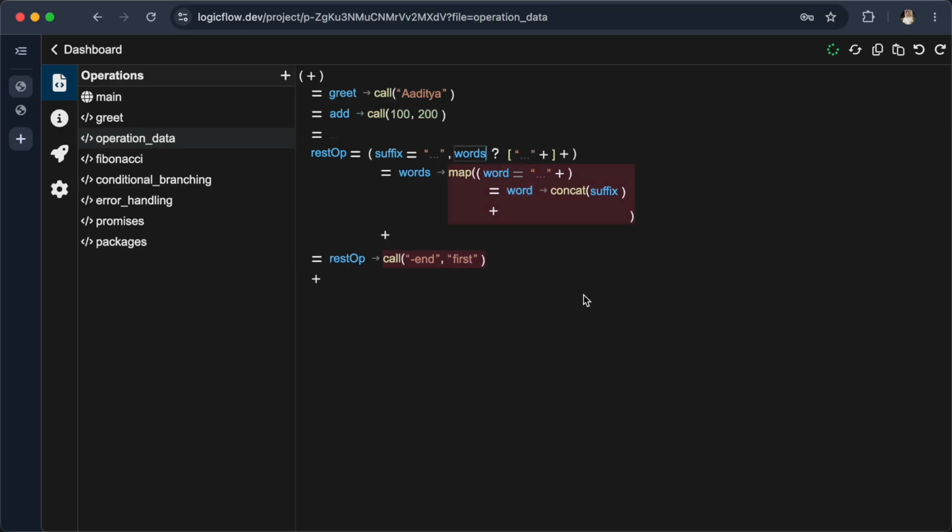Let's undo this. Rest parameters allow us to add any number of arguments in the operation call.